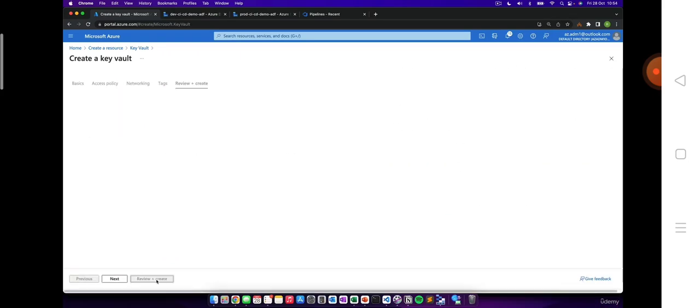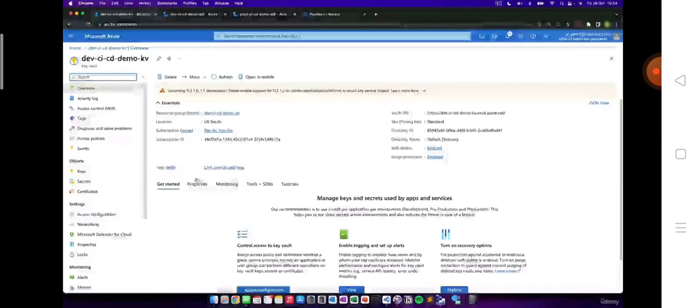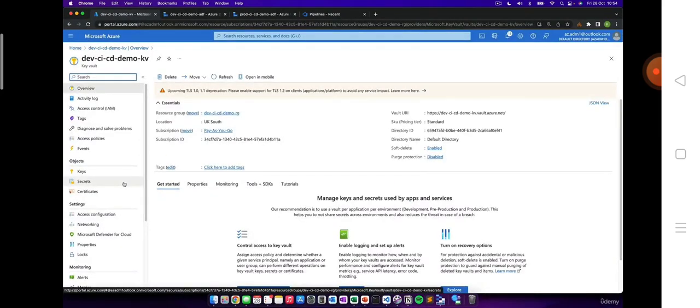So that key vault's now been deployed, so let's go over to the key vault. The first thing we want to do is to give access. So we want the data factory to be able to access this key vault. So in order to do that, you go to Access Policies. So that's the menu you're seeing here on the left-hand side. So let's click on Access Policies.